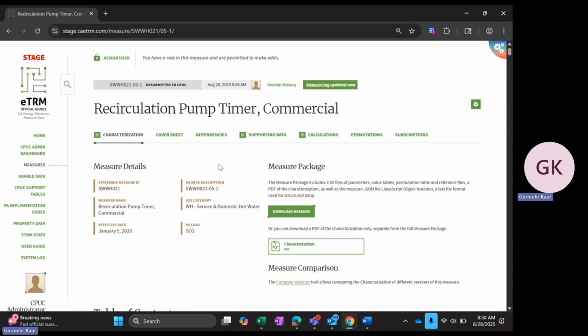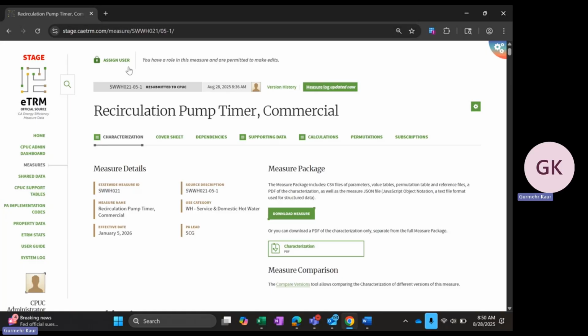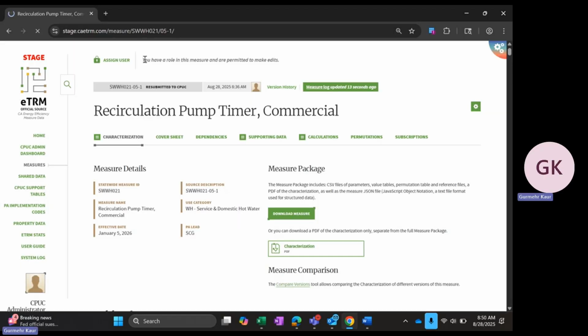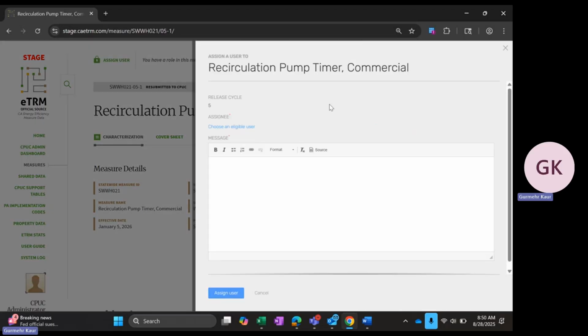So now we're going to discuss how to assign another user to a measure. Similarly, we're going to travel to the version history and ensure that we're working on the correct release cycle version. I will then go here and press Assign User, and I'm going to press Assign Another User. A prompt box will show up stating which release cycle the user will be assigned to. Please confirm that this is the correct release cycle.